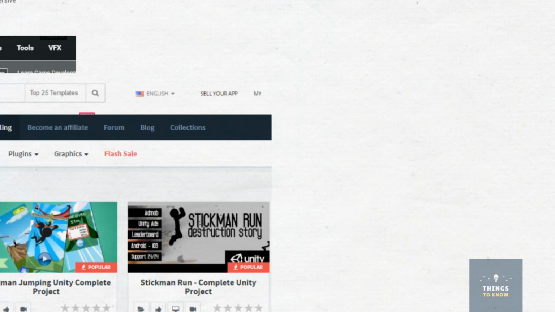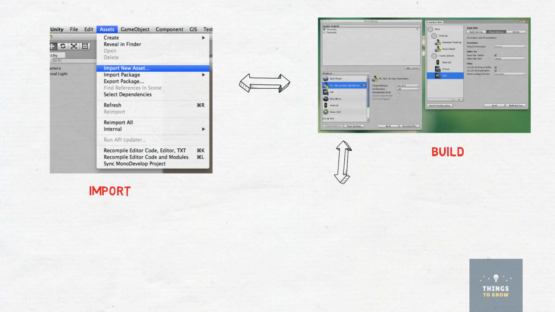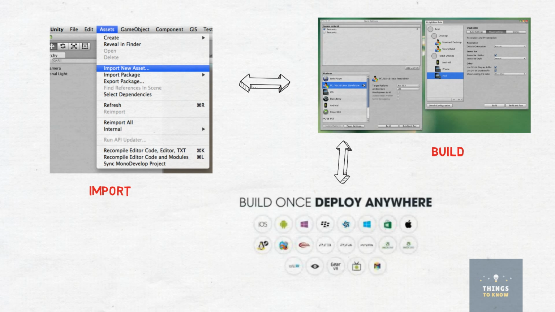You can buy the templates from Unity Asset Store, Shopamobile, Codester. Import your game and just build it on Unity. And you are good to publish it on multiple platforms.